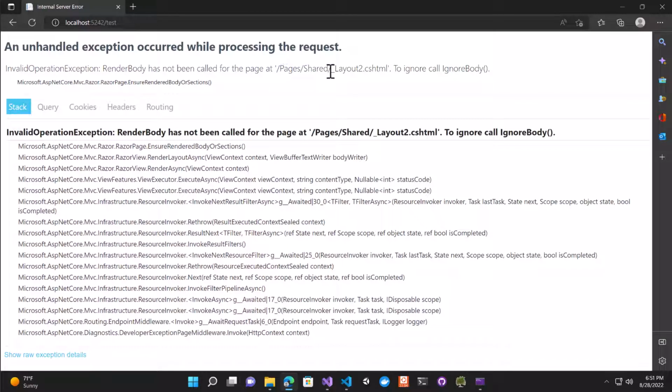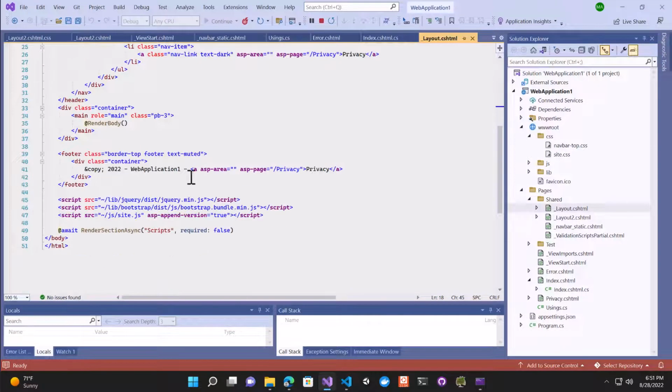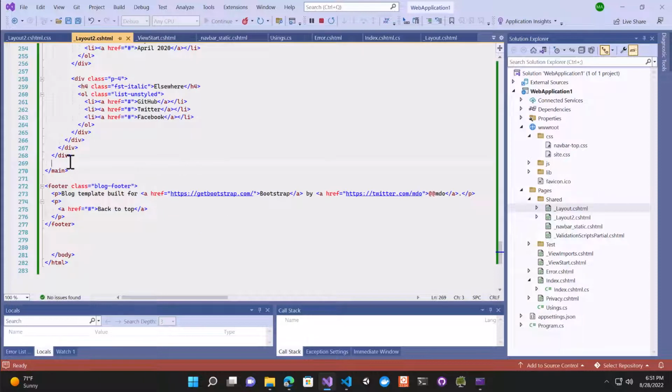It's saying there's an unhandled exception while processing the request. It's able to find the layout, but it's saying that it's ignoring the body request. So it's saying render body or section. Remember that when we have a template, it needs something to render in its body. If we go to this layout and go to the bottom, we have this render body method executed. So we have to have something in here or some section. So let's go back to our layout, and we're going to go ahead and put this in here.